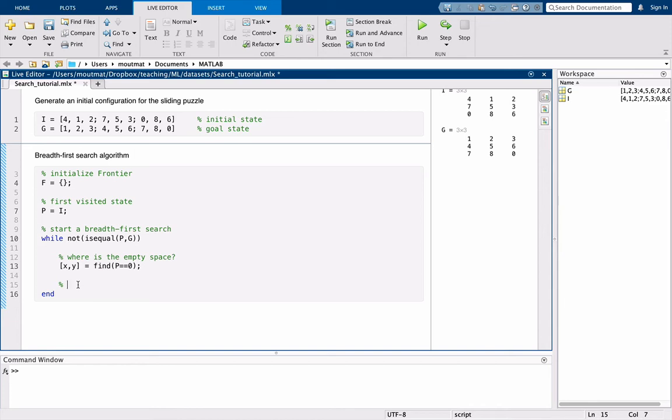So here we are visiting the state P, and we are going to expand the parent state P. Here we will have a big block of code which will correspond to expanding, starting from this parent state, what are all the possible other states that can be reached, what are all the possible actions that I can take.